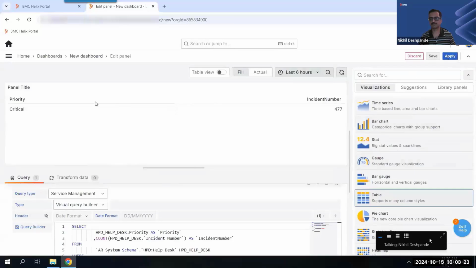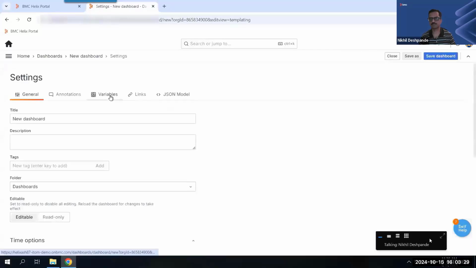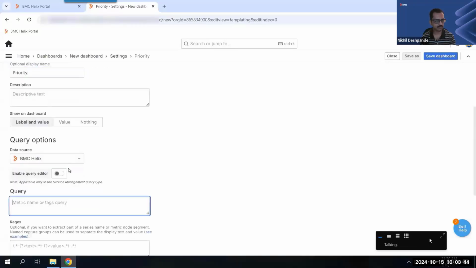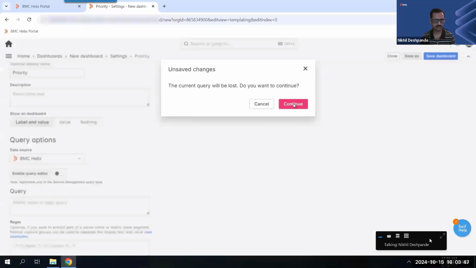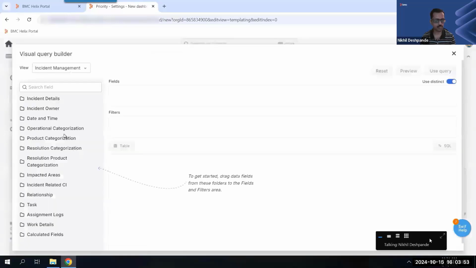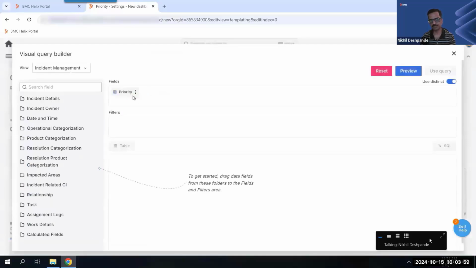Now, let's say I have created this panel, but there are use cases where we need a variable or a filter, right? So we can use Visual Query Builder as a filter as well. Let's say I want to create a filter for priority and simply say enable query editor, and this will open. This will show me the UI for Visual Query Builder. And here I want to create a filter for priority. So I'll just drag and drop this priority field here, the selection, and I'll click on preview.